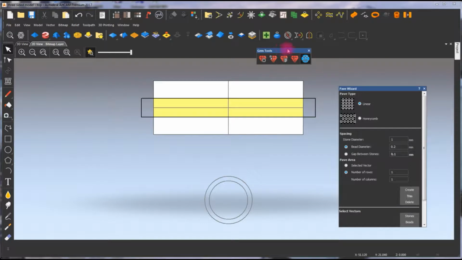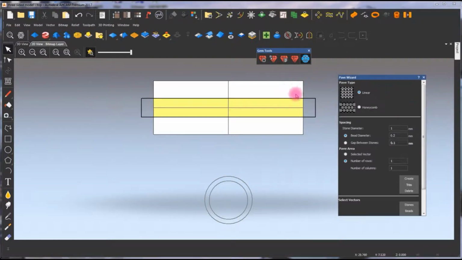Okay, and we're gonna select. So we're gonna go by these options. You could do honeycomb, or we could do linear. So let's just keep it on linear. Stone diameter, you could do the stone diameter. Let's do 2, and you want the beads in between them. So let's say 0.05, and gap between 0.1. You could change that if you like, but that's fine.